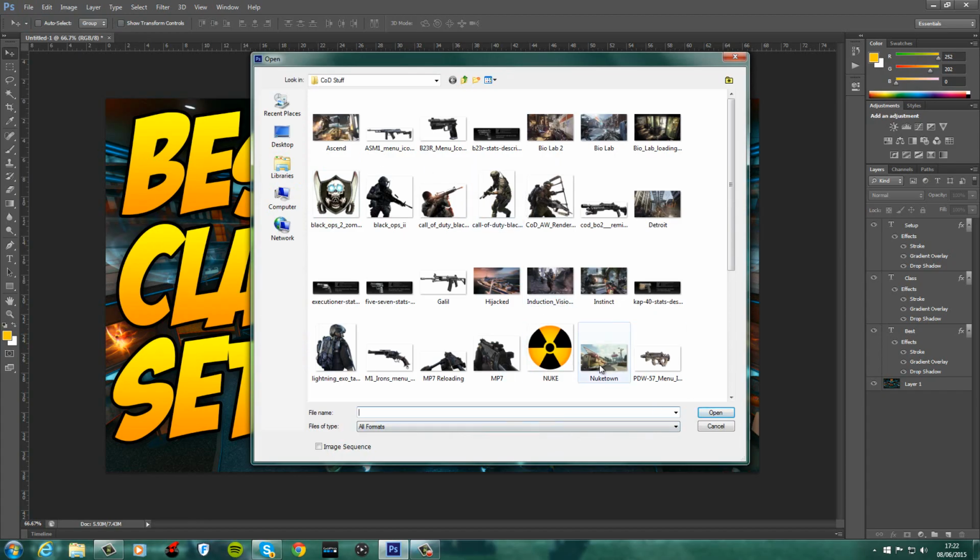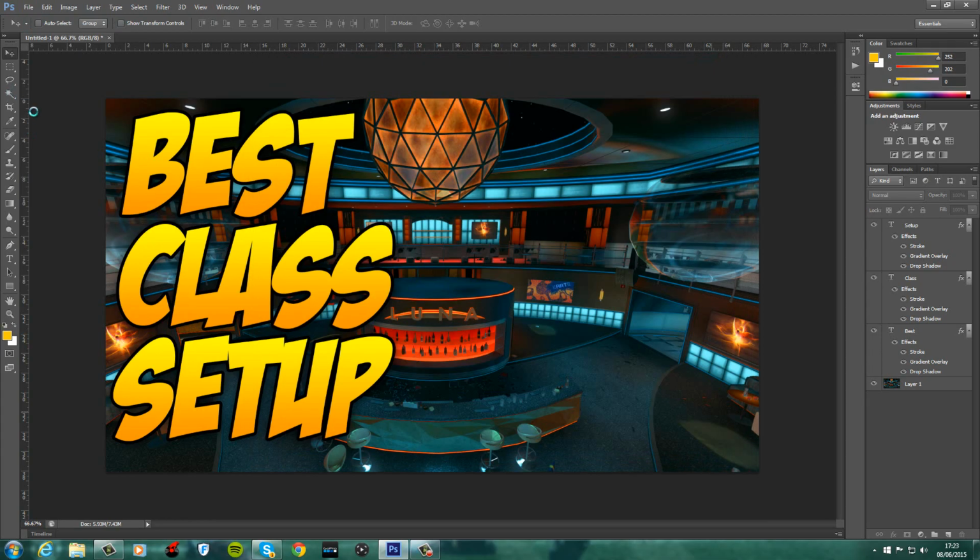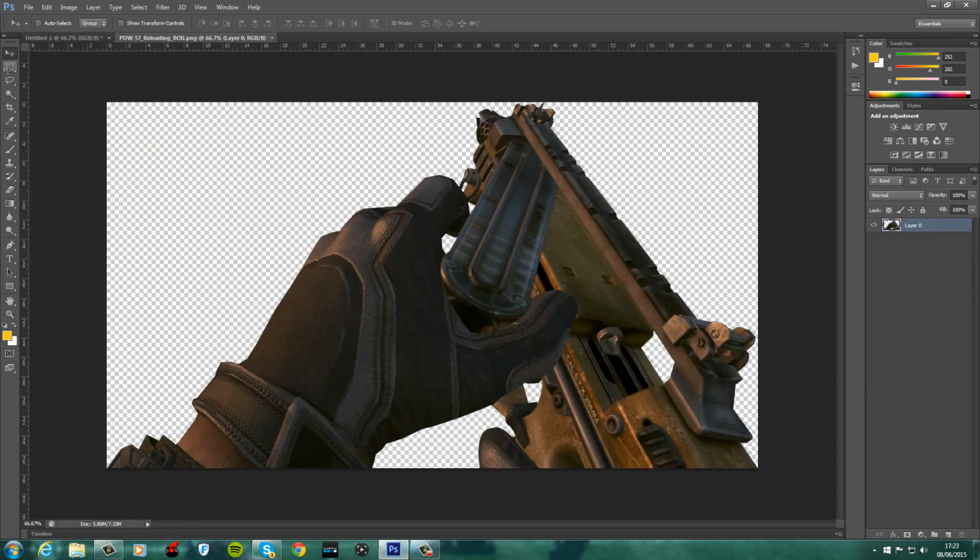So what I'm going to be doing is getting the PDW. So let's see what PDW I've got. I'm going to get this reloading one because I quite like the reloading one. So I'm going to load it up, and here you go, you can see it again.